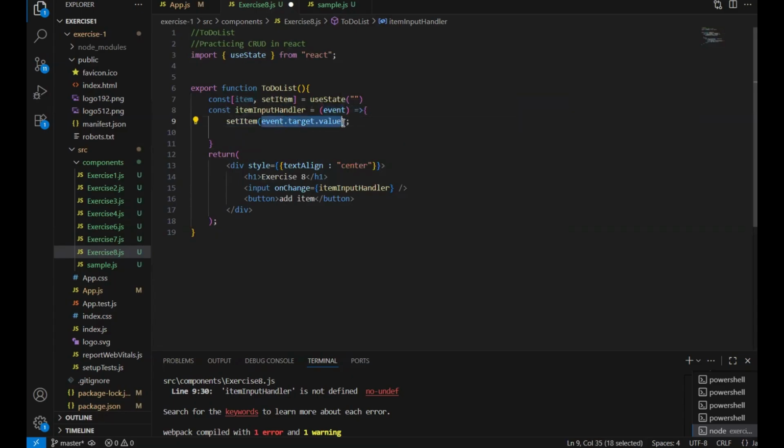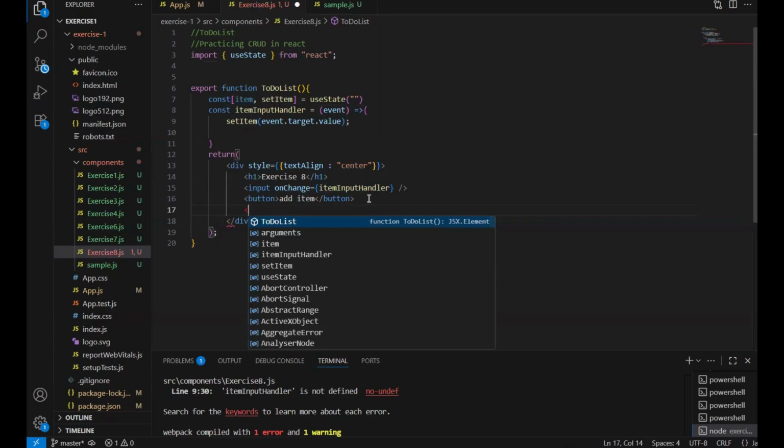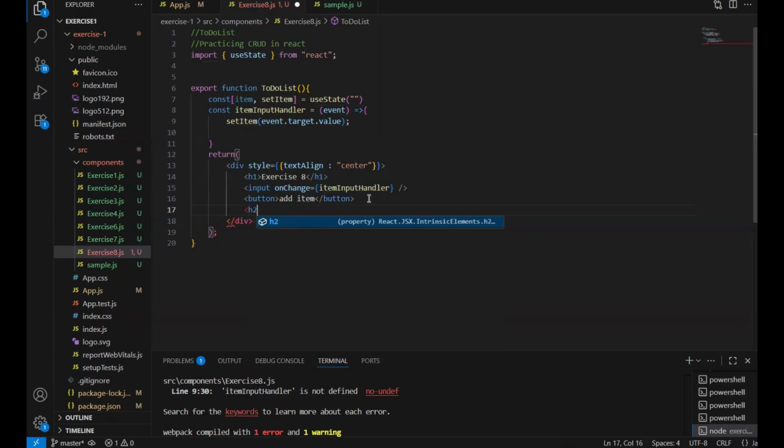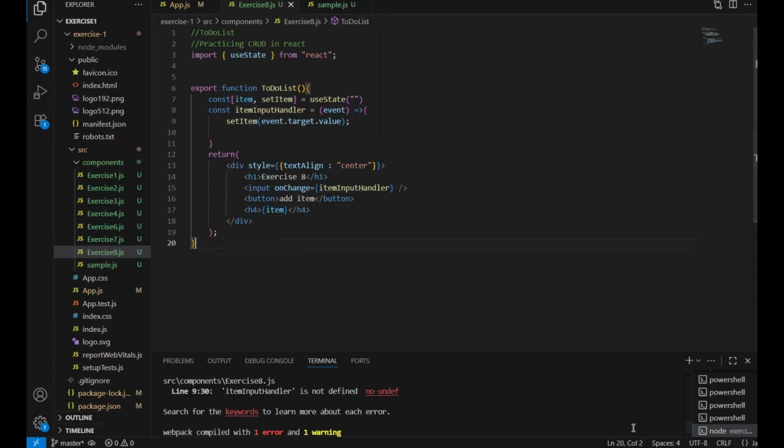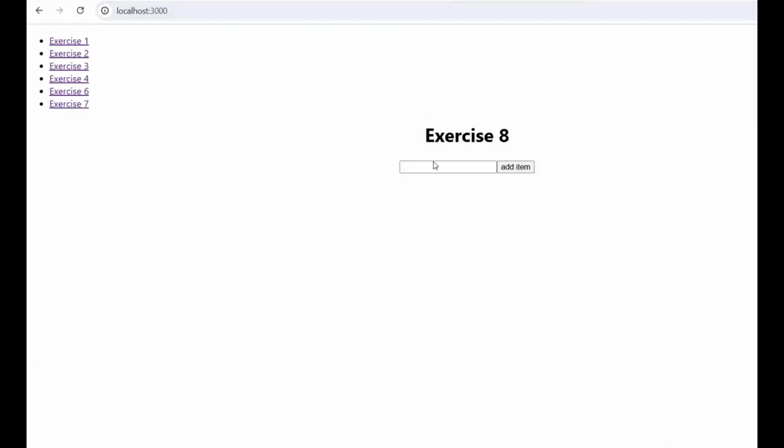So since I passed this to set item, it goes and updates the item. That means whenever any changes happen in the input, I'm going to be able to have that value in my item. Now I want to display it to see if it actually changes. For that, under the button, I'm going to create an H2. No, actually, let's do a little bit smaller, H4. And in the H4, I'm going to just display whatever the item is getting written. So I save this, I go back here. Now whatever I write, I see it down here.